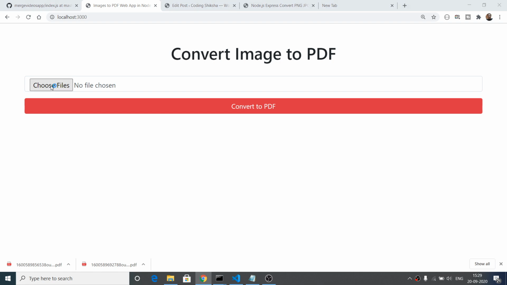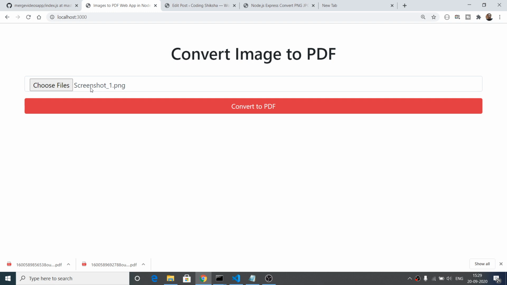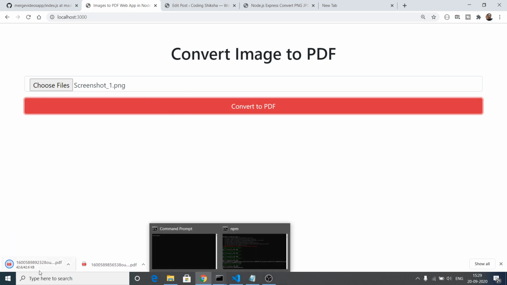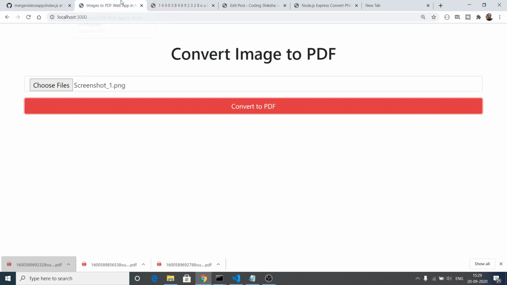Here you can select your image files. So let me choose files. So this is a JPG image. I can select a single image. You can see this is the name of the image, and if I click the convert to PDF button, it will upload this image, and now it will carry out the conversion process, and then it will download this PDF file. If I open this PDF file, you will see this image is embedded inside this PDF document. So it has successfully converted to PDF.